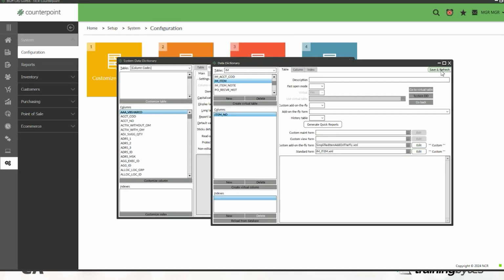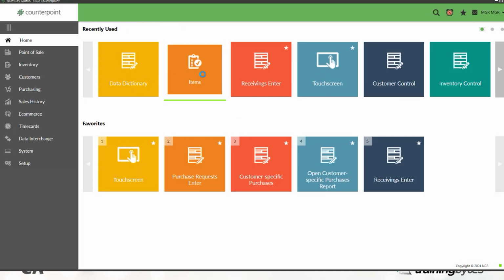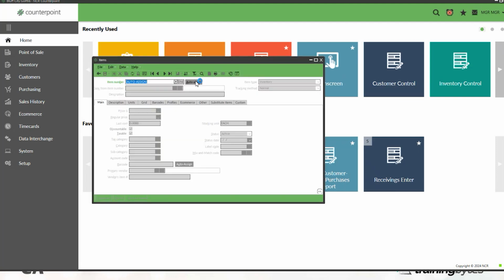Save changes, save and refresh. So now when I go to my item record and I want to add a new item, I hit the auto assign button. I can put in here, or maybe I want the copy from item number that's not available in the add on the fly.